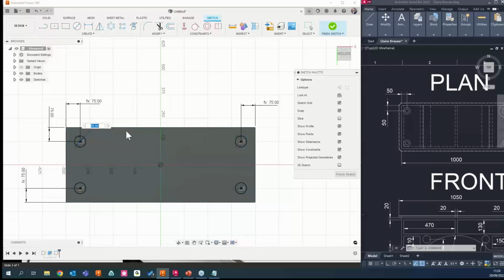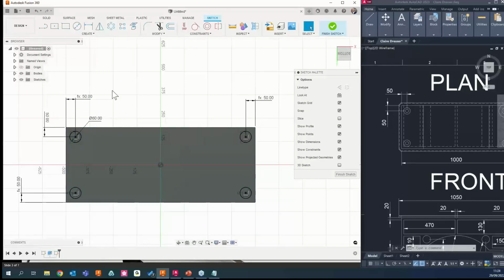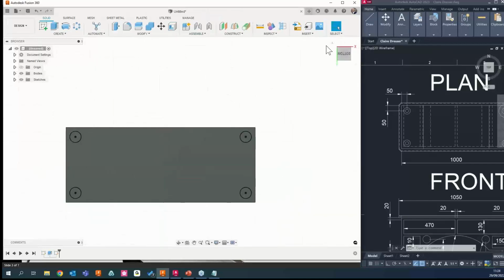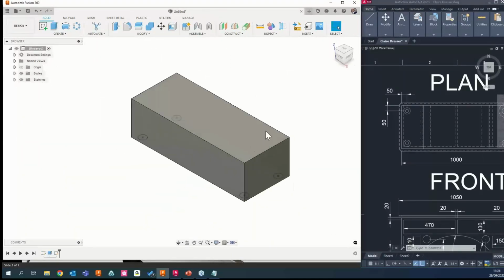If I change this to 80, you can see all the circles become 80 as well. So it's a very smart model we're creating here. Just go back to 50s, and again, I'm going to finish sketch. I'm going to click on my little isometric view, and there we have our sketch created.